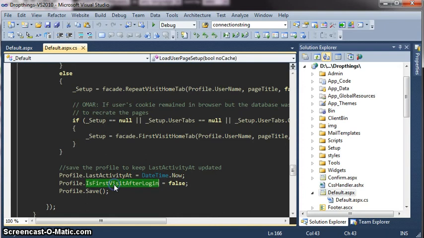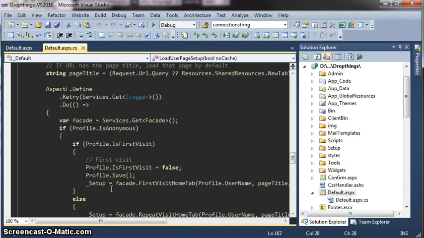And finally, it updates the ASP.NET profile and stores the last login date time. Then it marks that it's no longer the first visit. The next visit will be a second visit or something like that. And then it saves the profile. So that's how the user's page setup gets created, or if there is an existing page setup, it gets loaded.